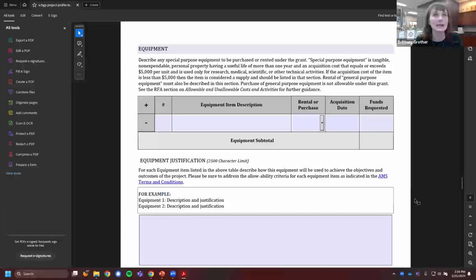All right, the next section is equipment. So the only type of equipment that can be purchased under the Specialty Crop Block Grant is special purpose equipment. It can be purchased or rented. But special purpose equipment has to have an acquisition cost that equals or exceeds $5,000 and is only used for research, medical, scientific, or other technical activities. So for the most part, the majority of specialty crop block grants do not include any equipment purchases. And that's because the equipment has to be very specific to be approved on a specialty crop block grant.